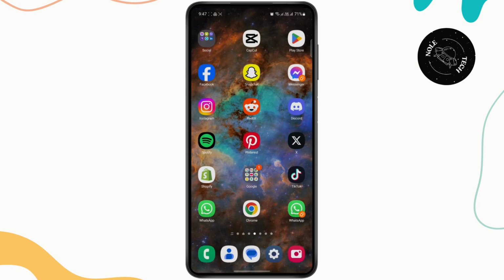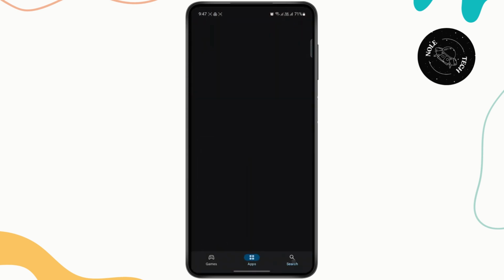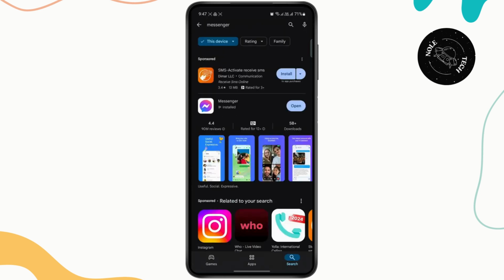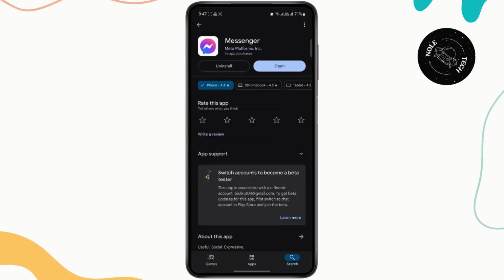But if that still doesn't fix your problem, all you have to do is open up your Play Store and make sure the app is up to date. So go ahead and search for Messenger, and if you have an update button available here, you just update the app, restart it once again, and your problem should be fixed.